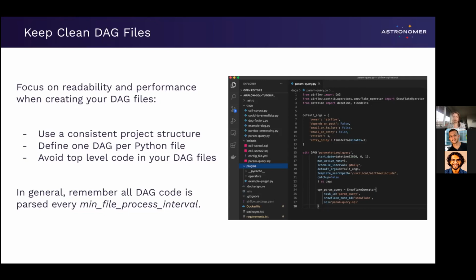But in general, it's helpful to remember that all code in your DAG file is going to get parsed by Airflow every time this min file process interval variable is hit. So this variable is configurable, but it defaults to 30 seconds. So that's pretty often. So again, if you have code that takes a really long time to run that's in your DAG file, you can cause performance issues if you don't tweak your Airflow settings.